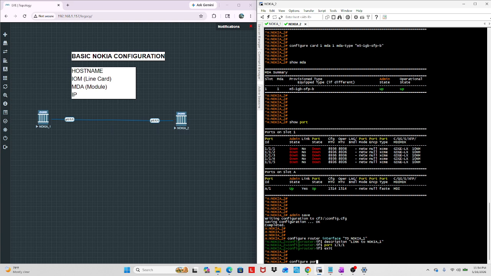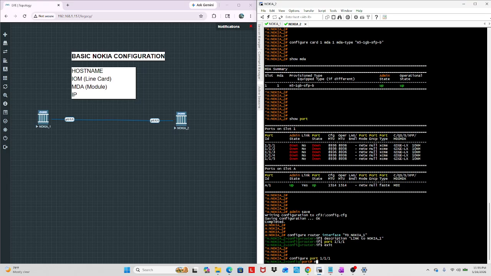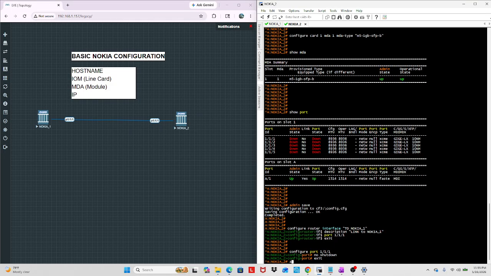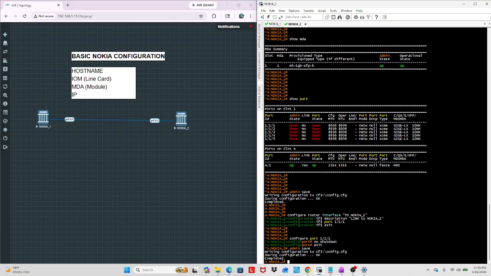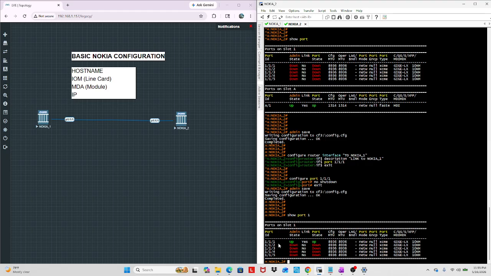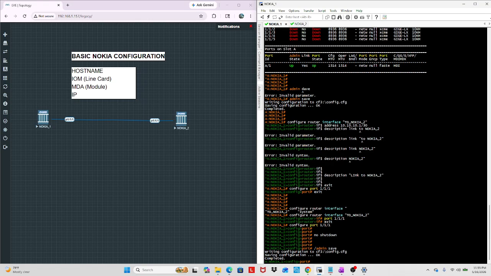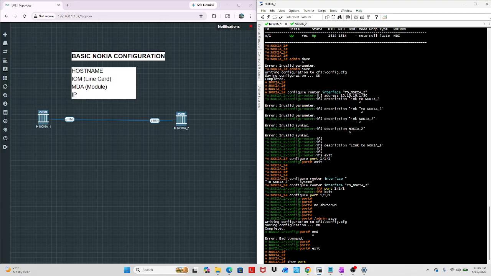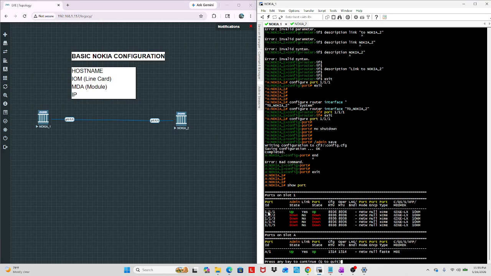configure port 1111, do a no shut, exit, admin save. So I have both sides configured. So let's verify if the port is up. Show port 1. So we see that our port now is up, and then we do the same here. Show port. Okay, so we have our port up.